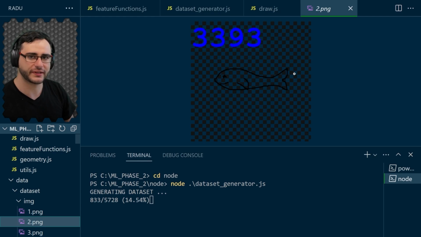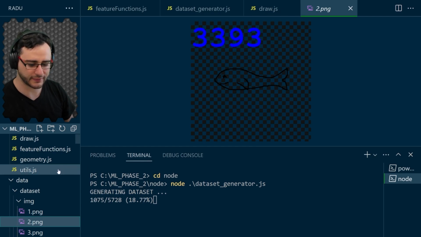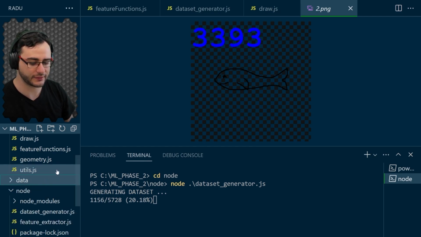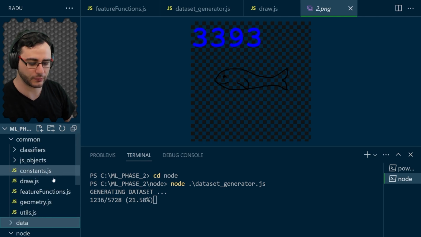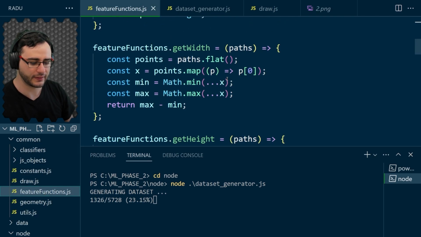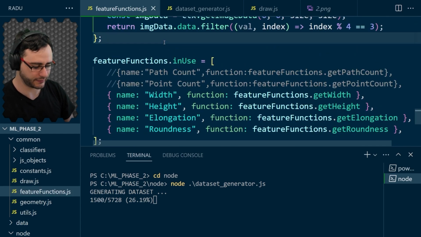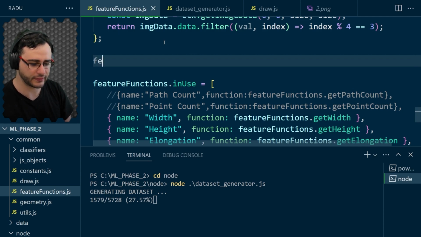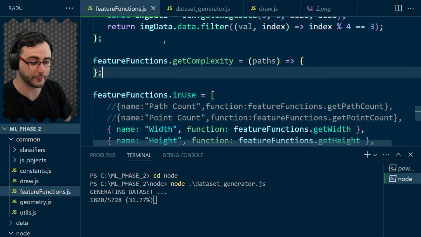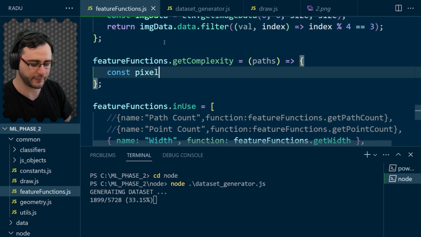Maybe it's okay. We'll see later when we can visualize them in the app. But while it's doing this, I'm actually going to implement the complexity function that I mentioned. So let's go to our feature functions here below the new function we just created. And the complexity function is going to be just get complexity from the paths, and it's going to return this one number. So first thing that happens is we extract these pixels.